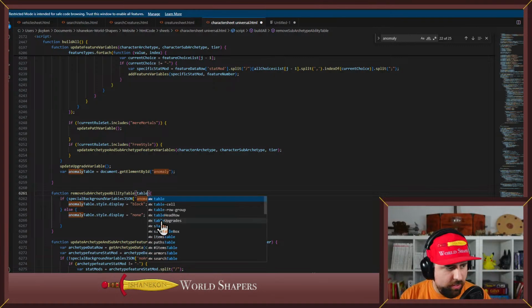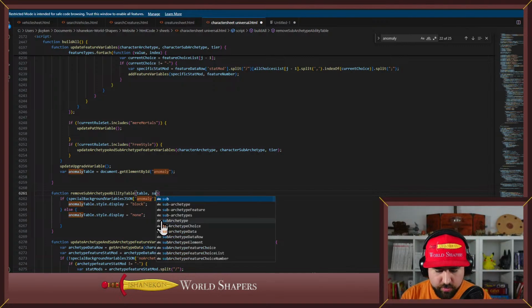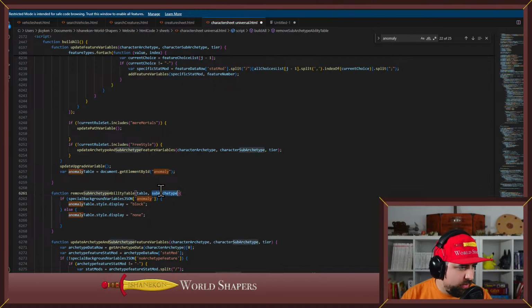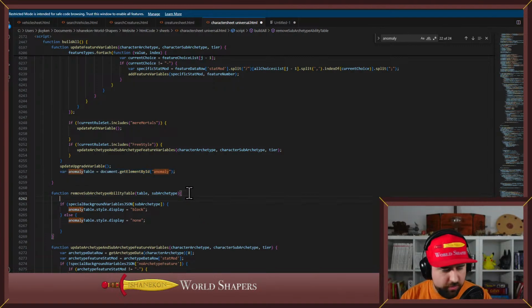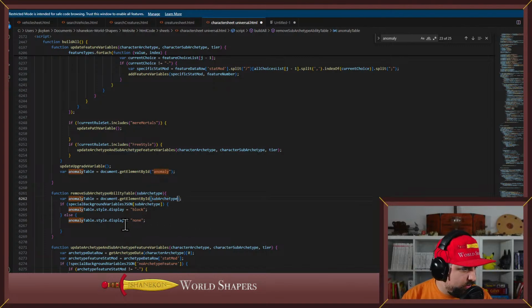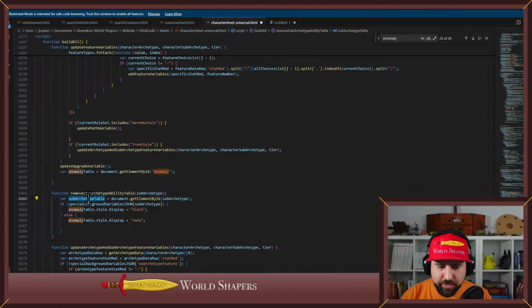So table, and we need the name. So sub archetype. Let's go with that. So now we can add it here. Sub archetype. I mean, technically, I don't need to add the table since I can read the table just with the name. So if I just add this, I only need the sub archetype. And voila. Maybe just call it sub archetype table instead of anomaly table. Gotta keep that code clean.